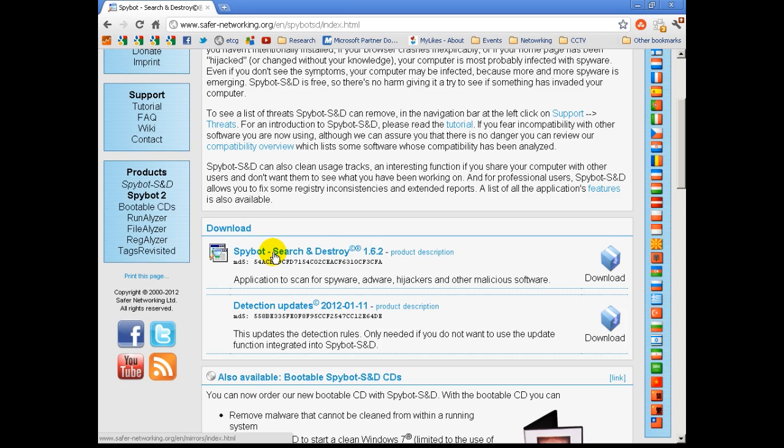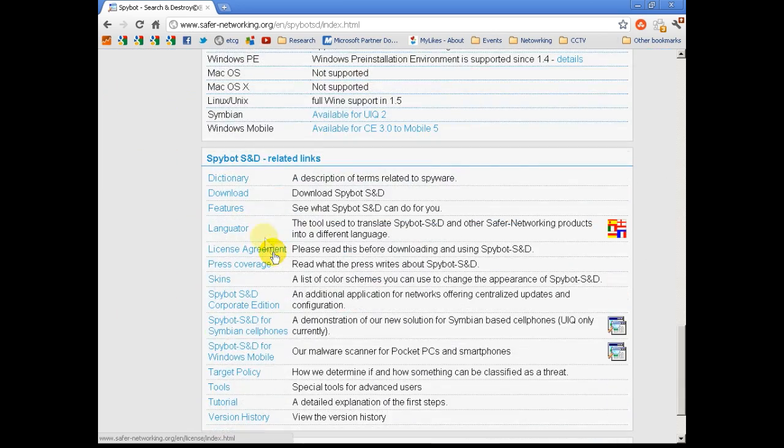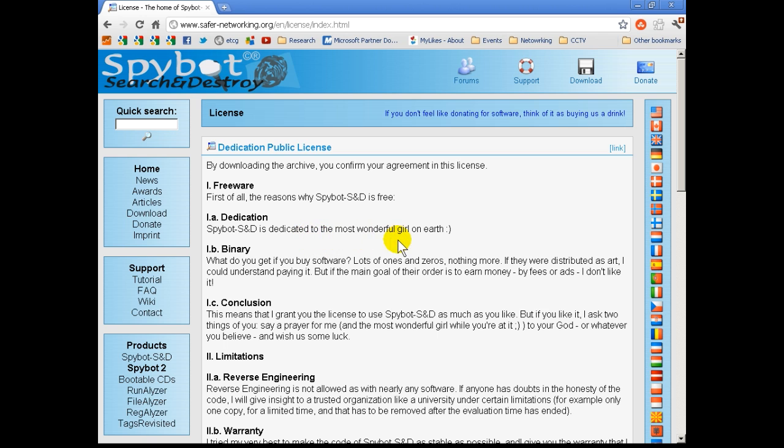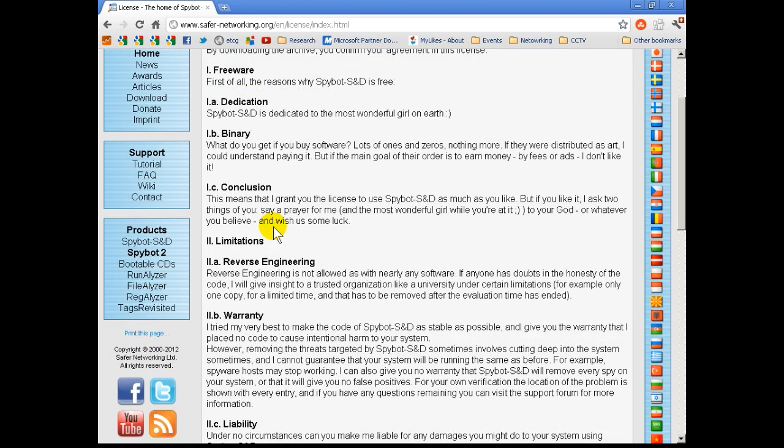Now, one thing that I'm going to show you is if you keep scrolling down all the way down, you have some related links. So since we are professionals, remember, professionals need to worry about more than TCP/IP and spyware and all that. We need to worry about things like licenses. So under license agreement, I'm going to show you how convoluted this thing is. So it does say freeware. First of all, the reasons why Spybot Search and Destroy is free. It's dedicated to a wonderful girl, blah, blah, blah.